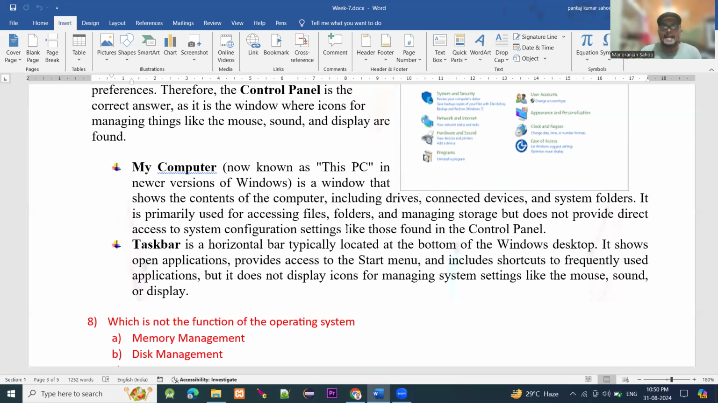Then what is the taskbar? This is the taskbar, a horizontal bar. In the taskbar, Internet Explorer, folders and other icons are there. You can see, I'm showing it with my mouse pointer. The taskbar is a horizontal bar typically located at the bottom of the window. It shows the open applications, the applications I have already opened, and provides access to the start menu.